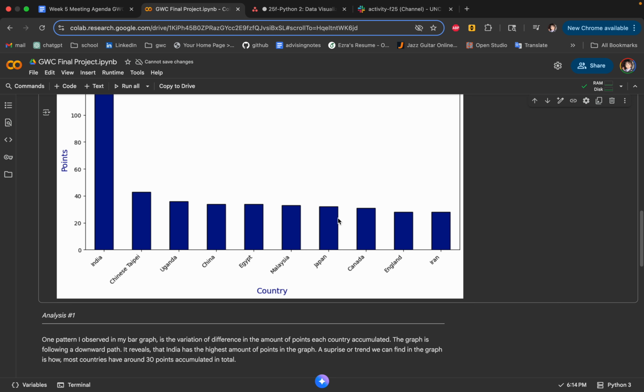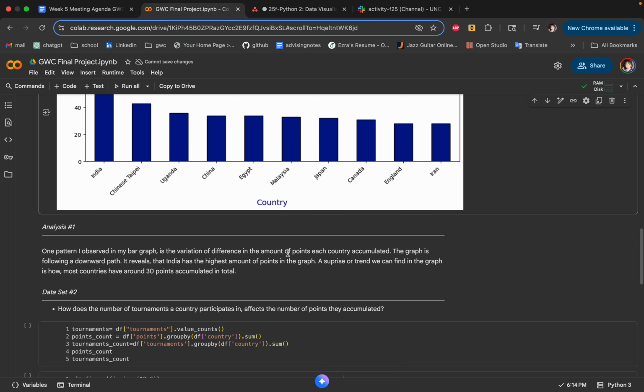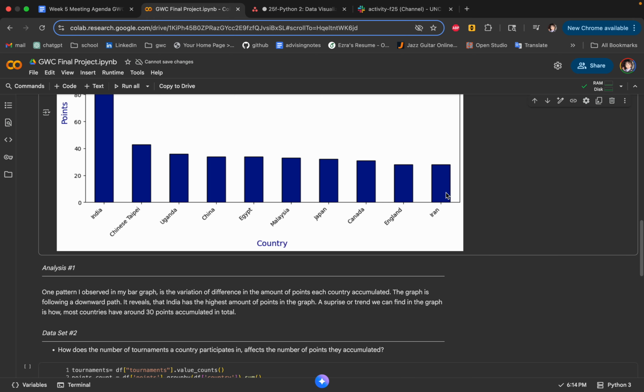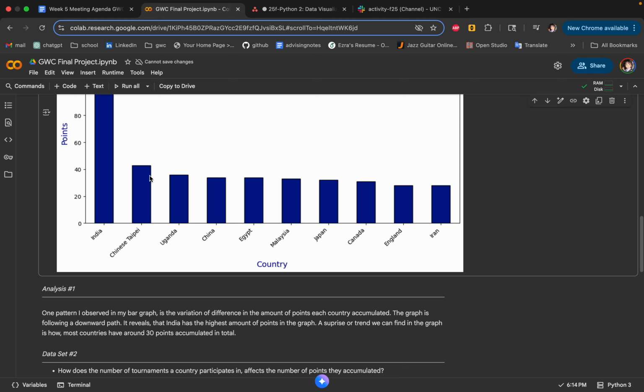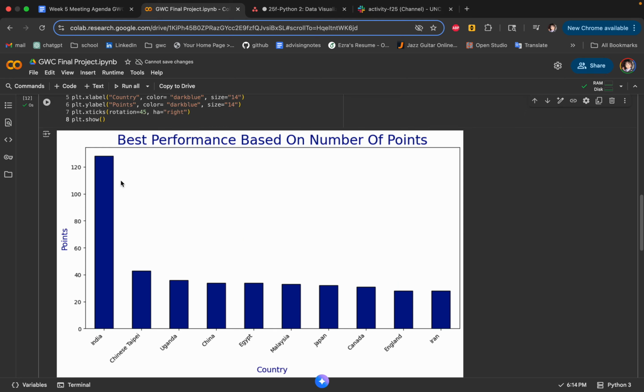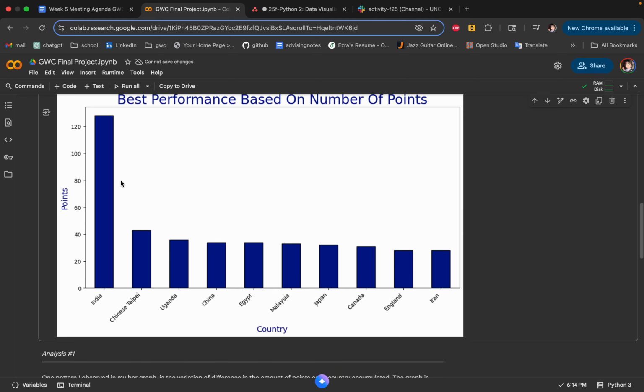I think if we looked at more countries in this data set, then we would see it continue to go down. But with this graph, we see around 30 going up to 40 in second place, and then India by far has the most with probably about 125, 130.